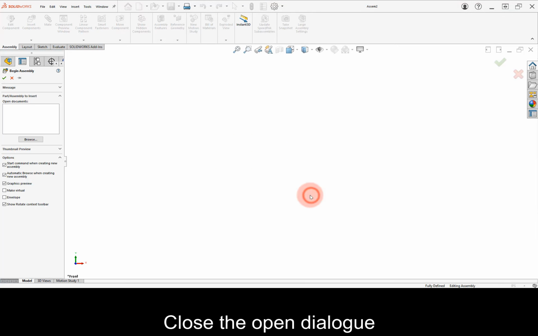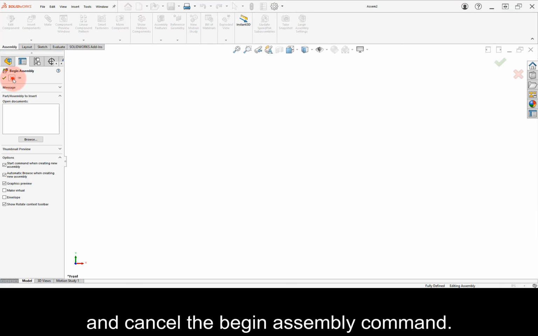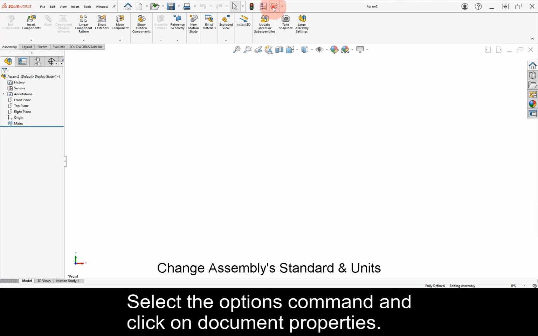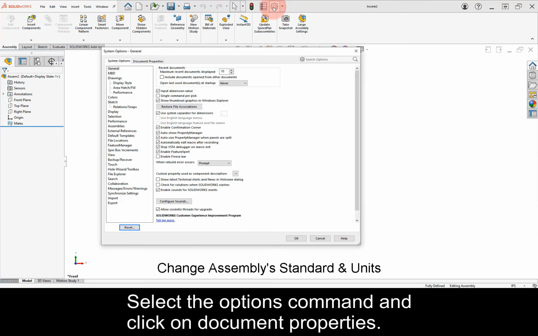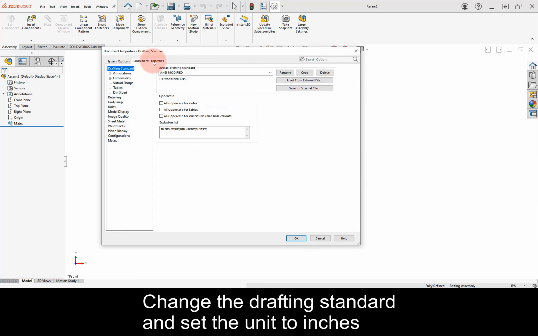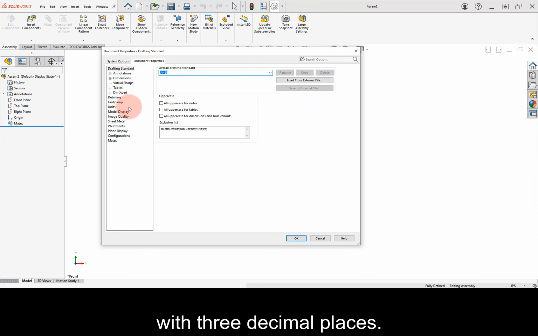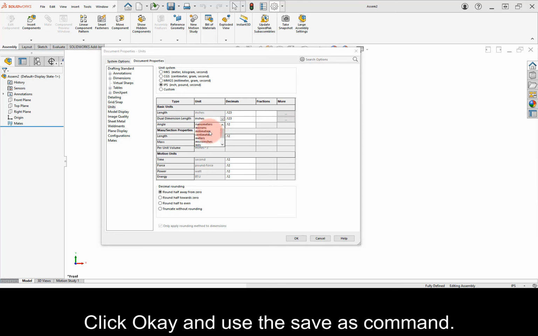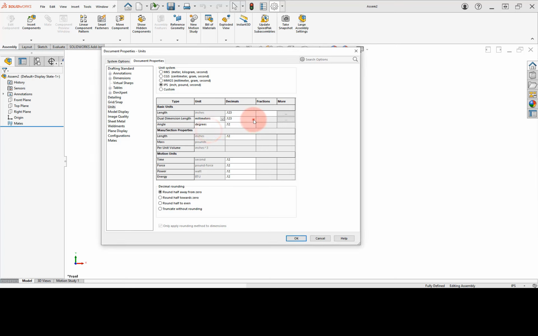Close the open dialog and cancel the Begin Assembly command. Select the Options command and click on Document Properties. Change the drafting standard and set the units to inches with 3 decimal places. Click OK and use the Save As command.